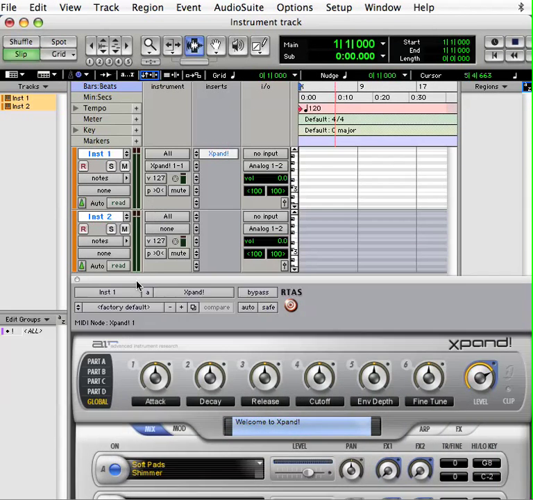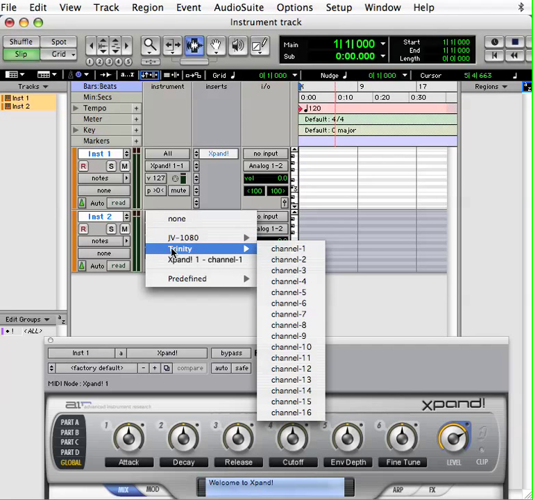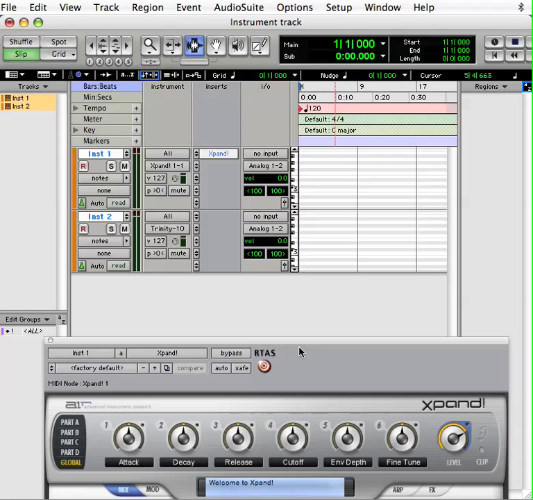To use a hardware MIDI sound module, click the track's MIDI output selector and assign the instrument and a MIDI channel, like Korg Trinity Channel 10. Select a MIDI controller as the input device on the instrument track's MIDI input selector. Usually the default setting, All, is a good choice that enables you to record from any controller connected to your system.